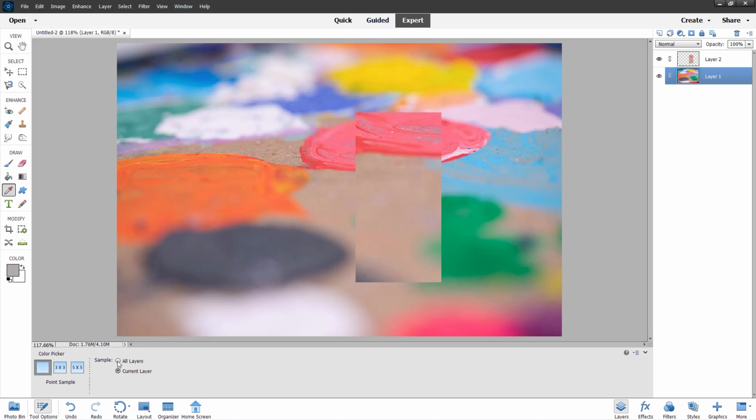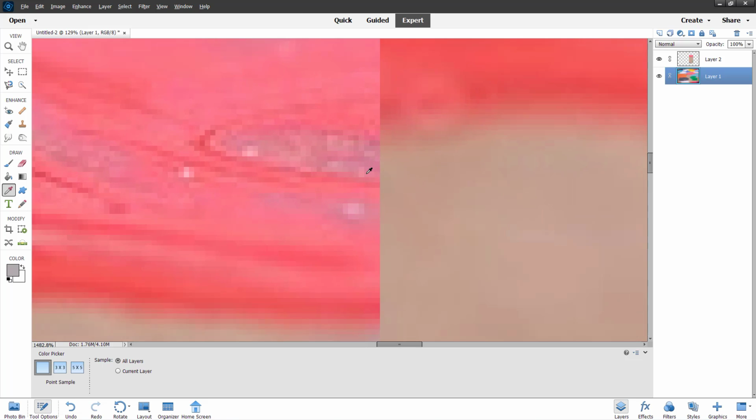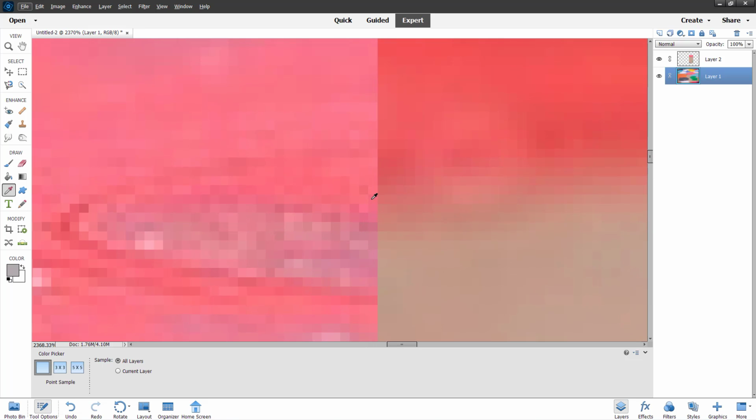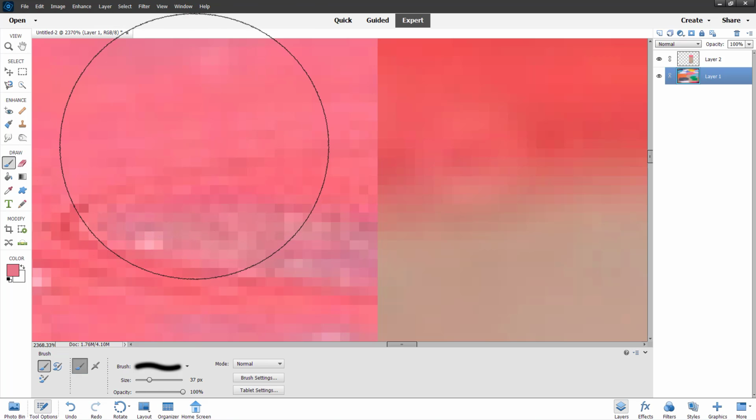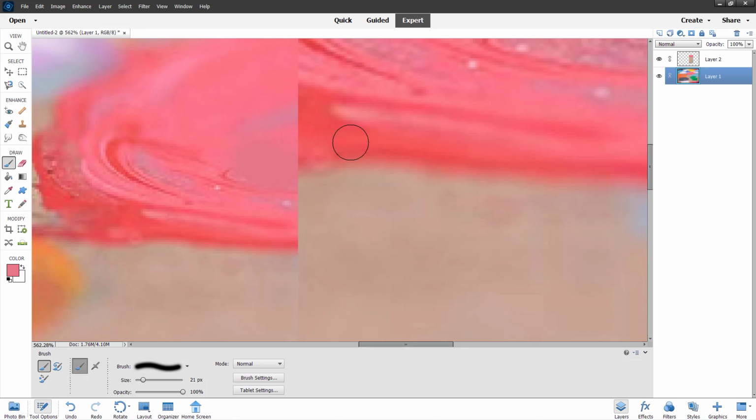So here for the sample, let me just select all layers right now and select the point sample. If I go around, hold Alt and use the scroll mouse button, I can zoom in right here. And if I take, for example, any color like this pixel color right here, that particular color is selected. Now if you were to go around and draw, let me change the size of the brush right here, then that particular color will be drawn just like this.